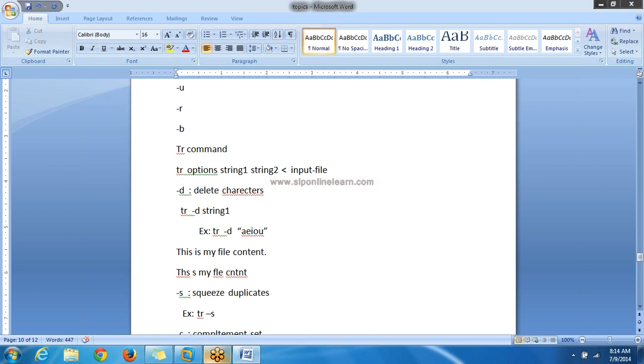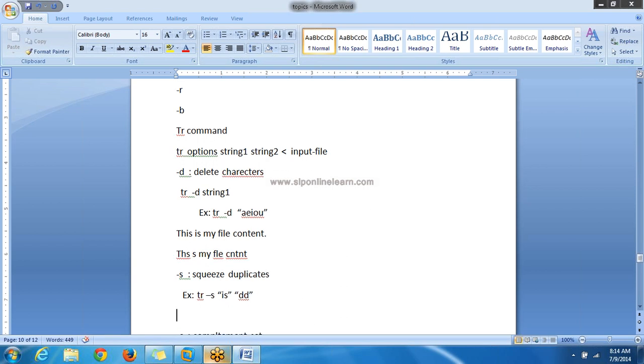tr space minus s, and here I am saying, suppose, "is" space "dd". It means specify in double quotes. It is more than one character, so we are specifying in double quotes. Okay, suppose you input like this.